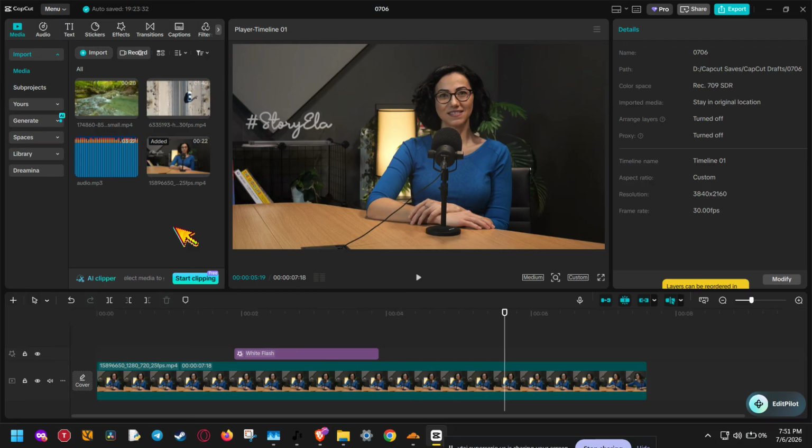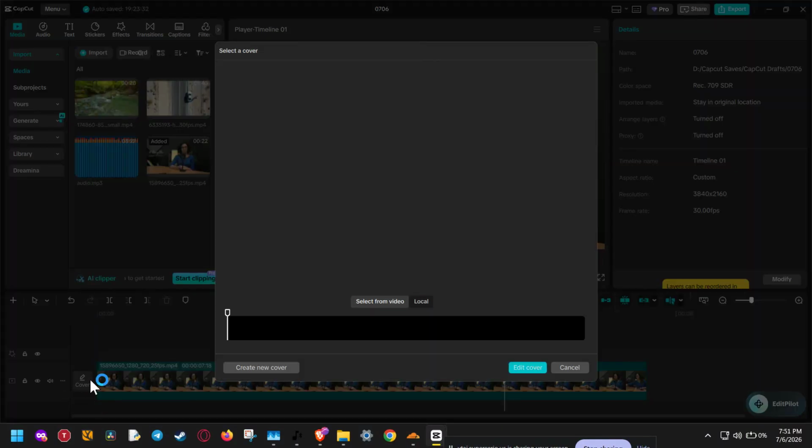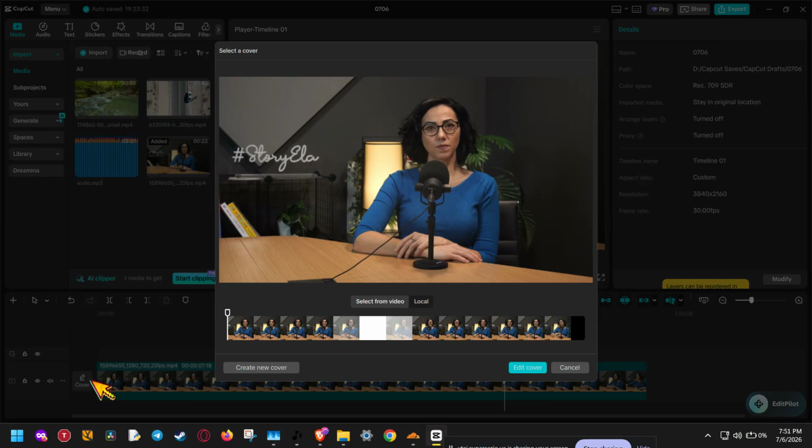First, open CapCut PC and load the project you want to work on. Once your timeline is visible, move your mouse to the very beginning of your video track. Right there, you should see the square cover icon next to the track controls like lock and hide. Click that cover icon to open the cover editor. This is where CapCut lets you set the thumbnail or cover image for your video.